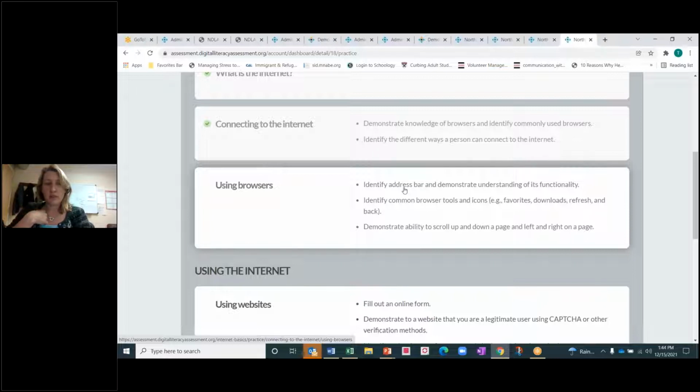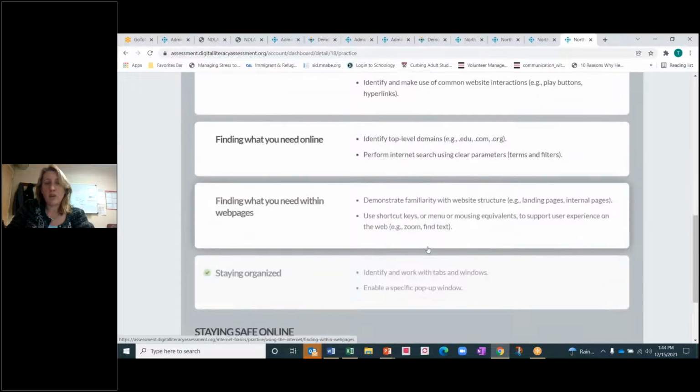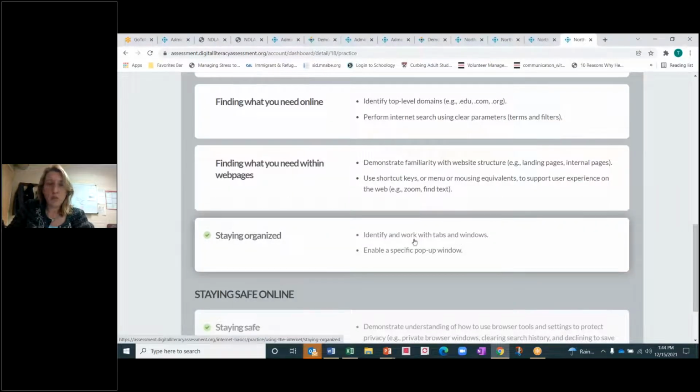So it could be that they are going to be filling out a job application, and they want to learn how to fill out an online form. They could come here and click on this, fill out an online form, and it would take them right to that part of that section of self-directed online learning. And you can also use this if you're teaching a class. You might want them to all review, identify, and work with tabs and windows before you teach them whatever you're going to teach them. So maybe you spend 10 minutes in the class with everyone doing this on their own.